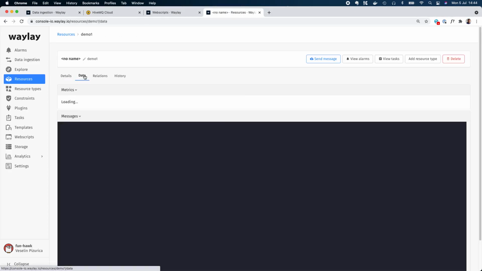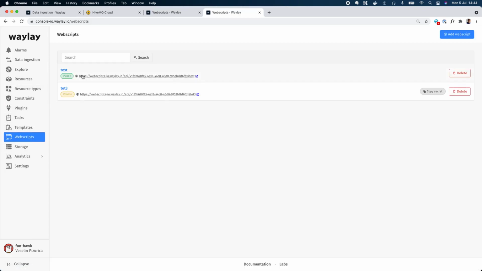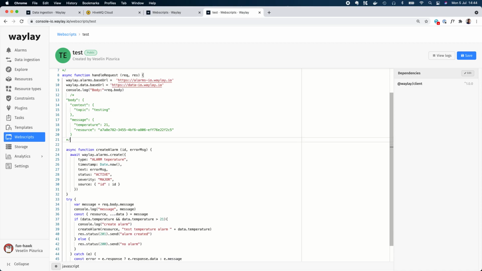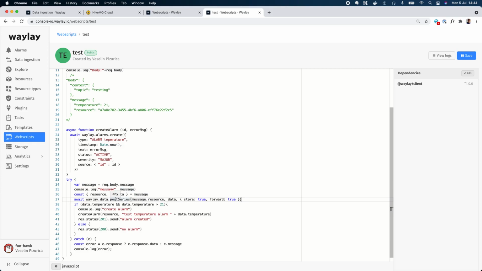If you look at demo 1, it has not received the latest value. Why is that? Because we didn't forward the values, we were only doing the threshold crossing. If we still wanted to store this value, because now we are using the web scripts, we really have to go back here and explicitly store that. In order to do that, I'll just uncomment this piece of code and maybe put it here. So what I'm doing now is forwarding and storing data and also doing the threshold crossing.